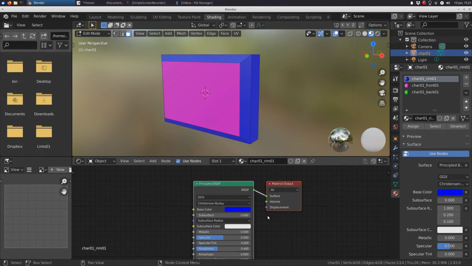But for the rim material, this is fine. This is a default slightly glossy shader that we've changed to blue. That's fine. We don't need to do anything. But for the front material, I'm going to left click here. That will show us the nodes for this front material. We won't be using the principled BSDF node.